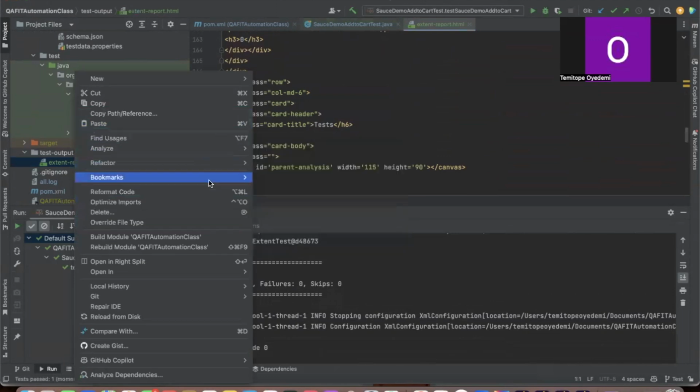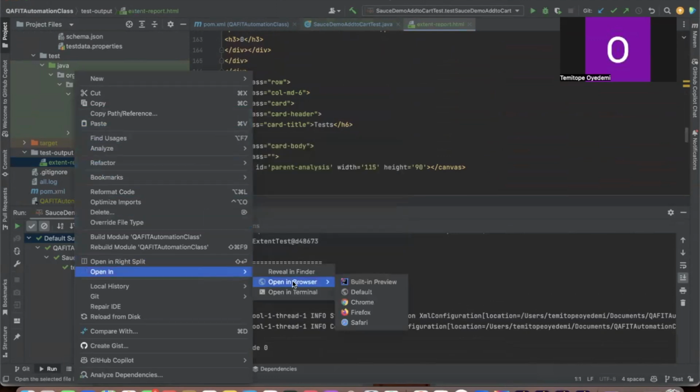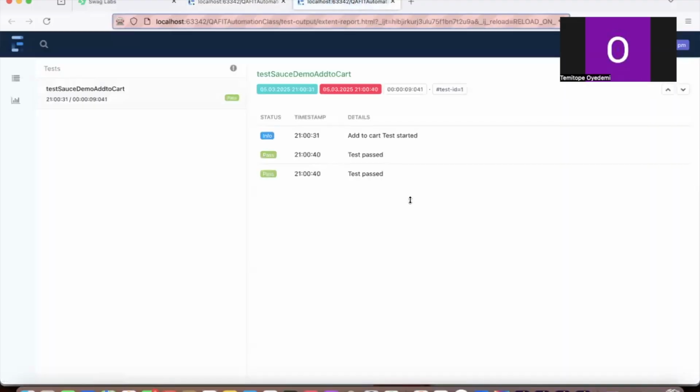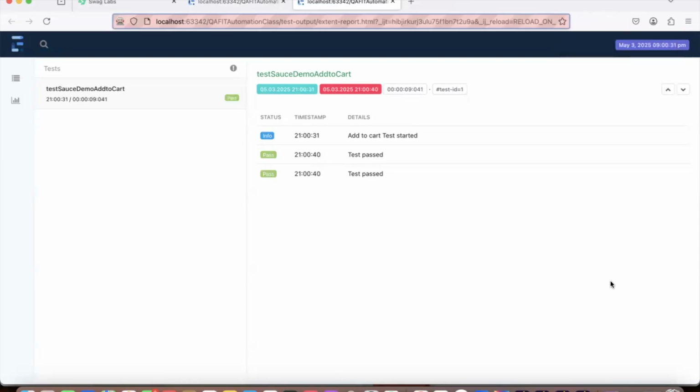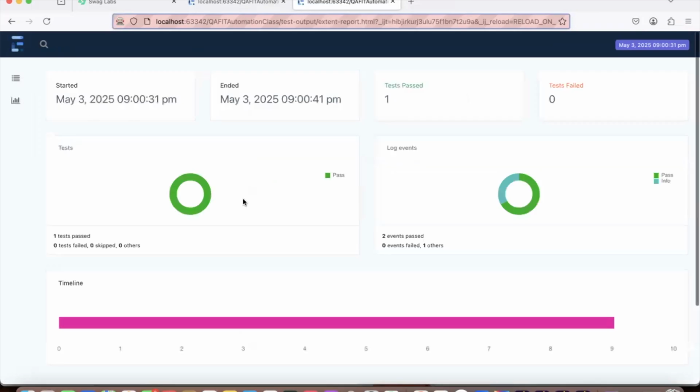You can open it in a browser. You can open it in the Firefox browser. If you open it in Firefox, this is what you have. And then you can come here and you can see.